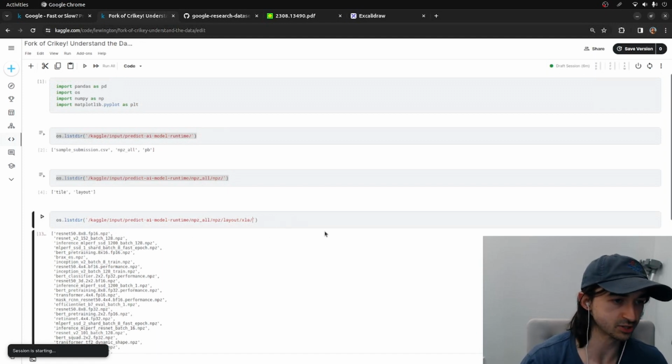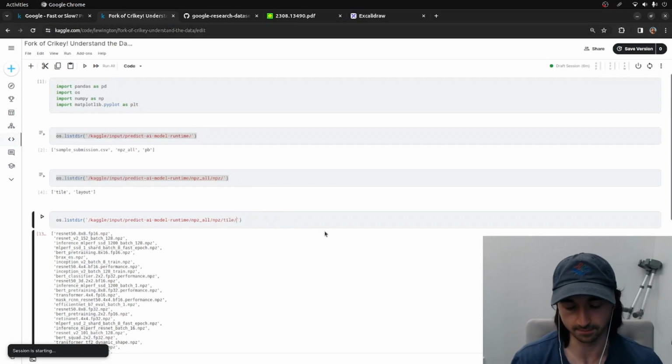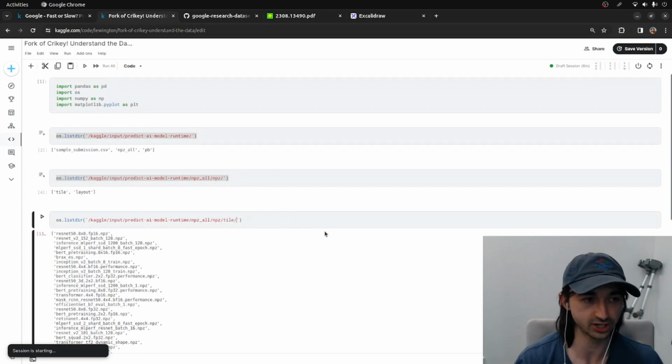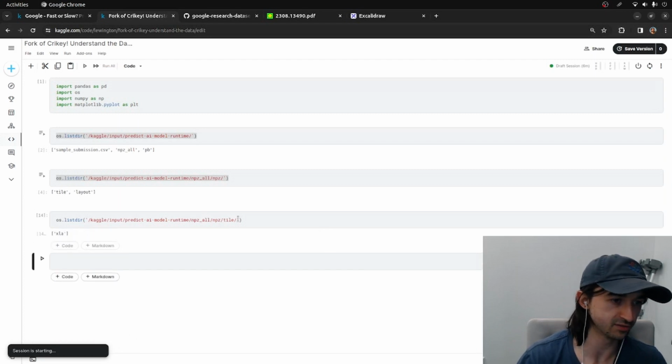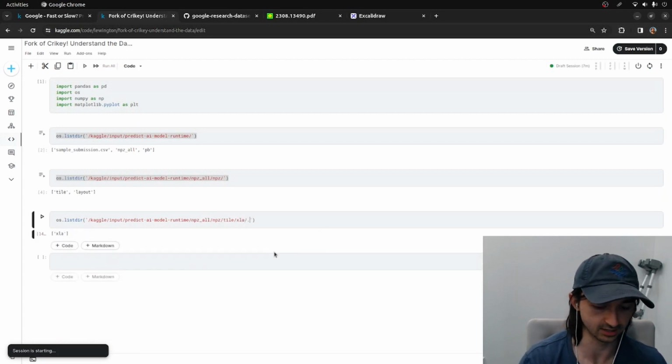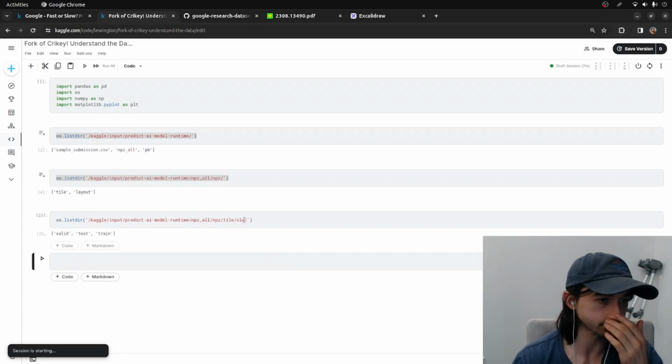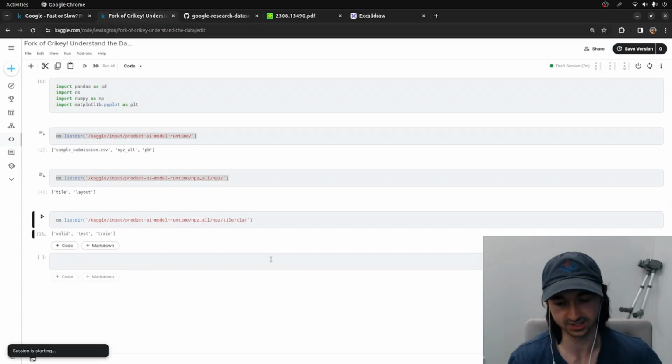Okay, so now let's just go back and have a look at tile, for example, for a second. So these were all different layout configurations. This is different tiling configurations. Tile only has the XLA. It doesn't have an NLP file. And it just has train, test, and valid.